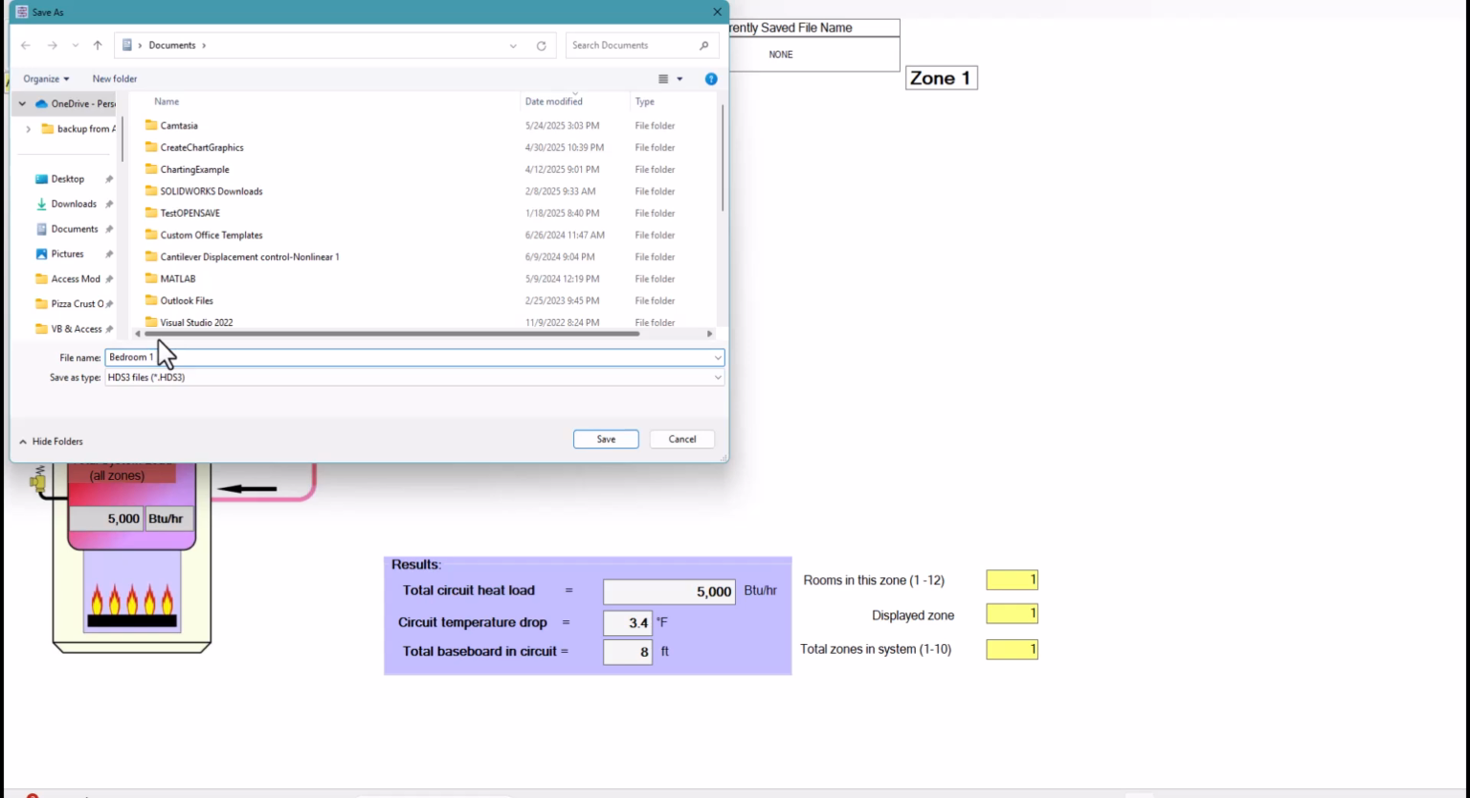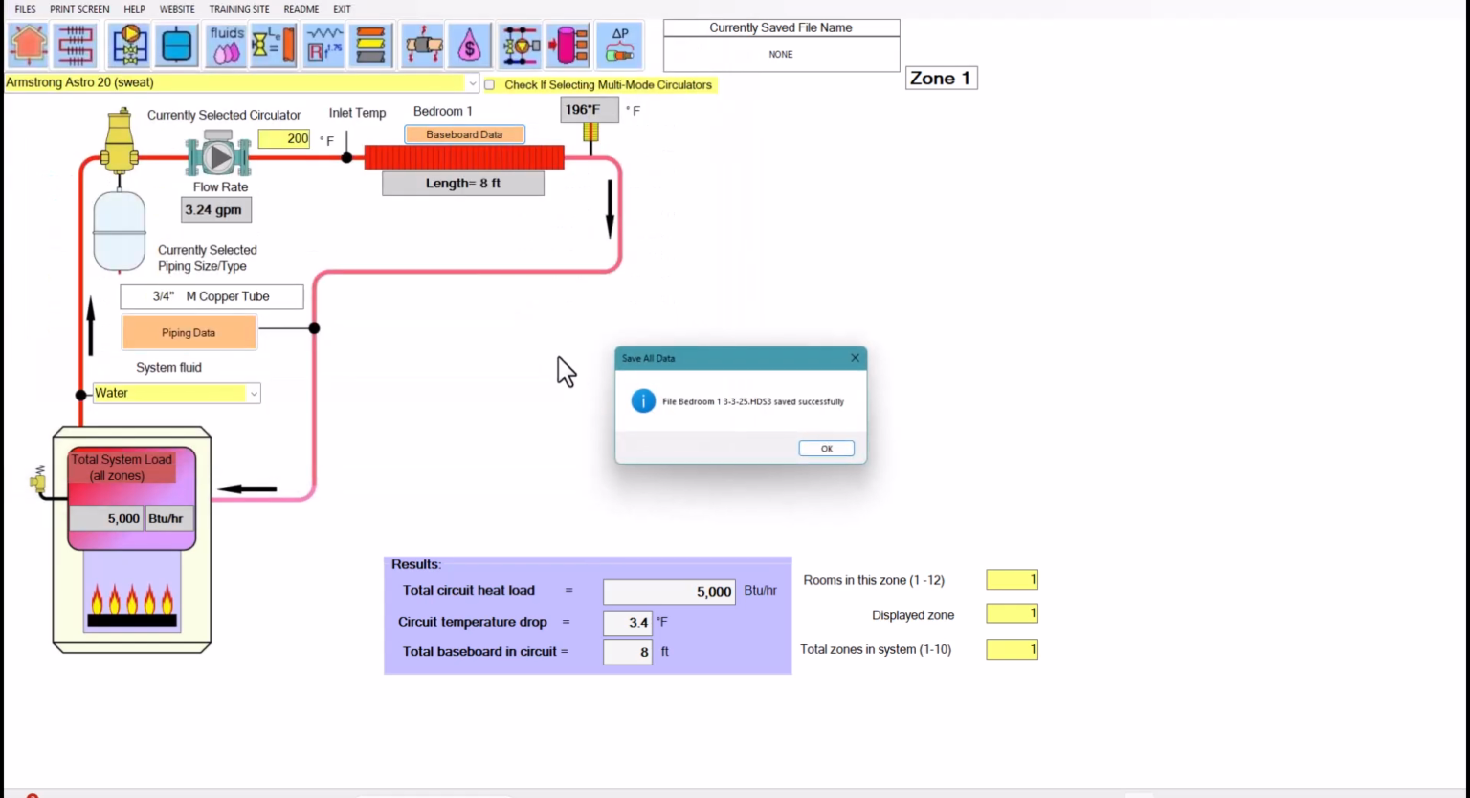I'll put the date in there, 3/3/25, and I'll save it. I'm going to put it in the documents. That's good. Okay, so it tells you file bed 1 3/3/25 HDS3 saved successfully. So it saved all the data that quick.